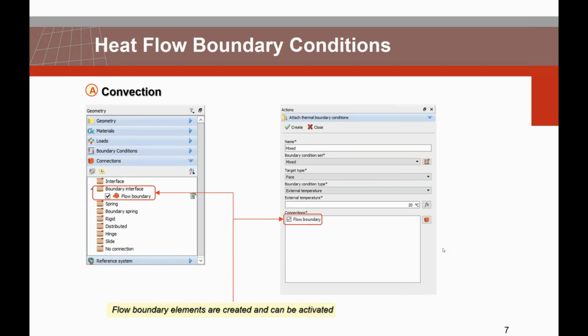Once you have done that, the flow boundary you have created appears under your connection box, and you can activate them by checking these boxes. And then when you click apply, it will create a boundary interface with the type flow boundary under your connection, meaning that your flow boundary elements have been created and have been activated.